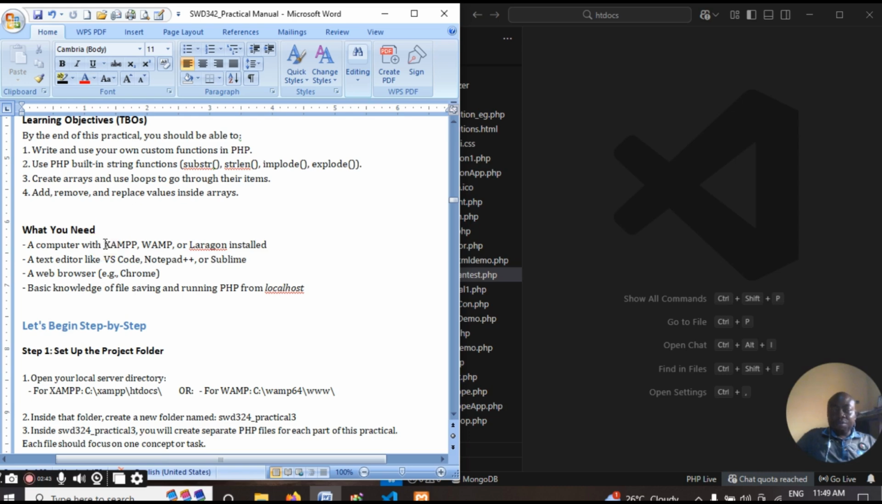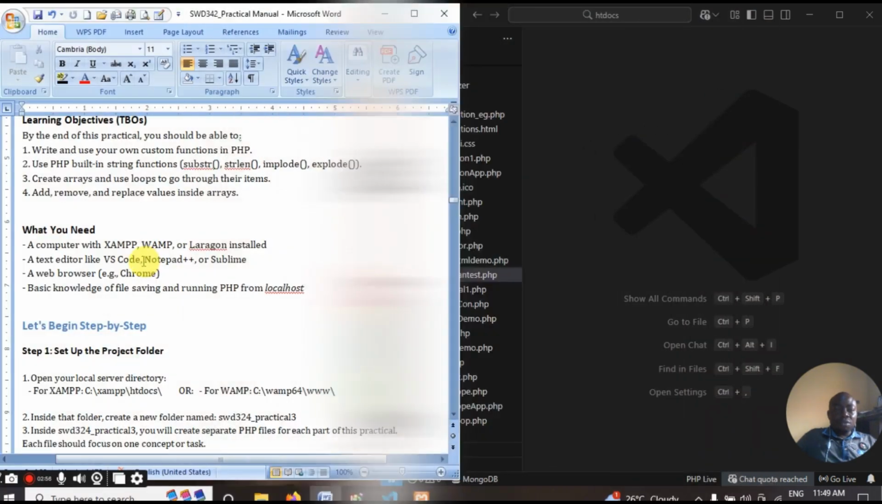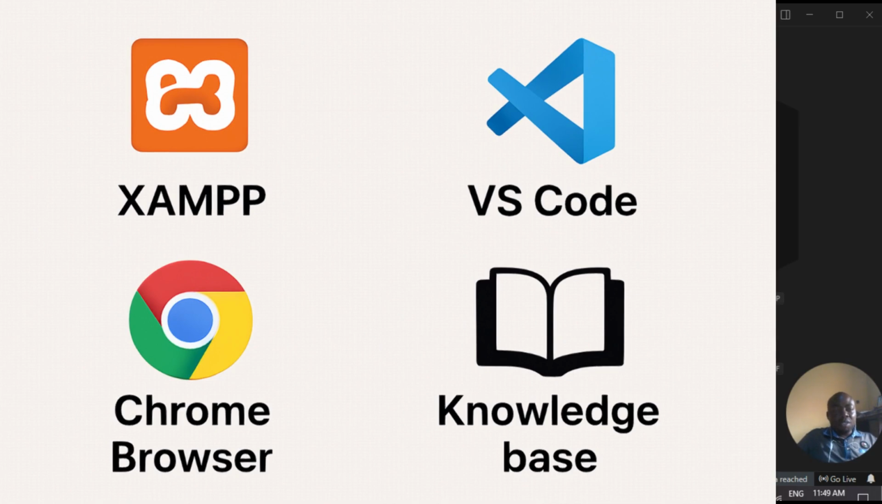What you need to have, or the materials that we need available for this practical to be carried out effectively: you need a computer which is installed with either XAMPP or WAMP. We are basing our practicals on XAMPP. And then you also need a text editor such as VS Code, Notepad++, or Sublime Text. Any of these can do. I usually make use of VS Code, and we'll be using VS Code for this practical. Then you also need a web browser like Chrome or Firefox.